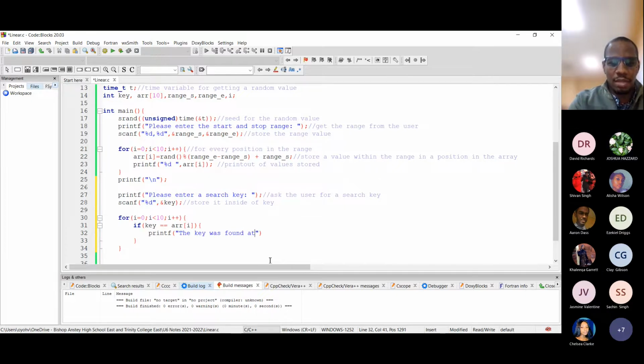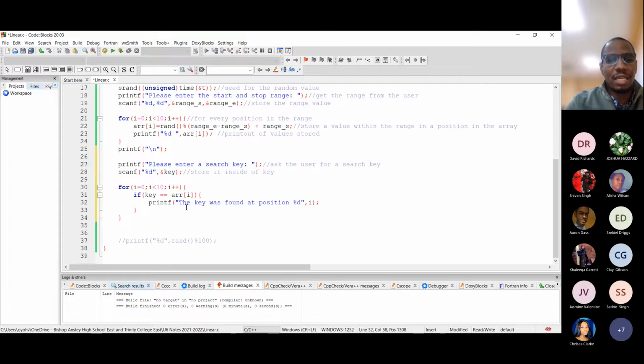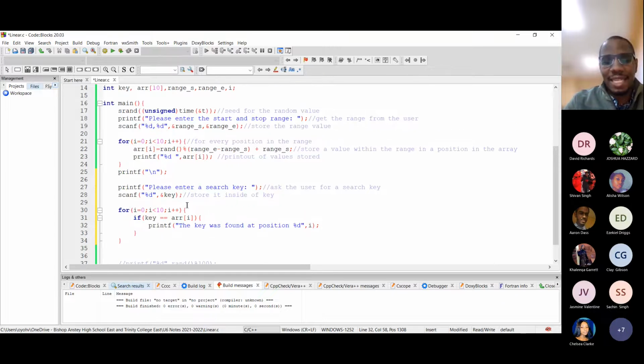All right. Position %d, right? And this would be i. But what happens if we don't find the key? We have to have something that tells us whether we found the key or not.